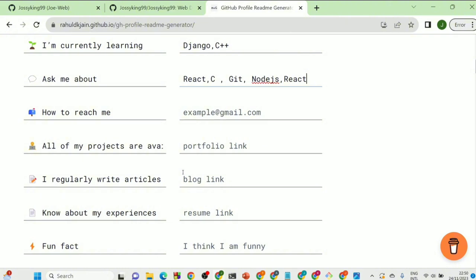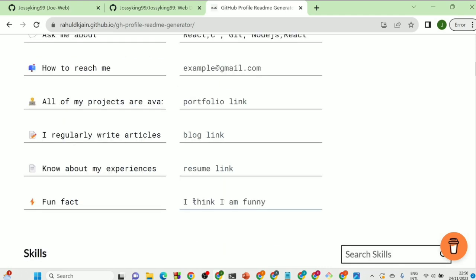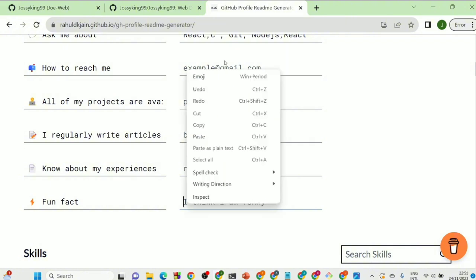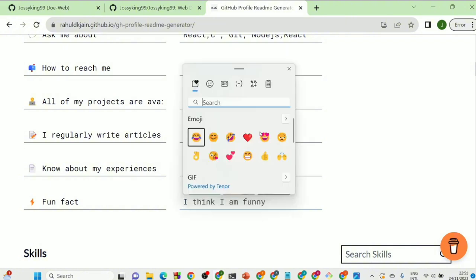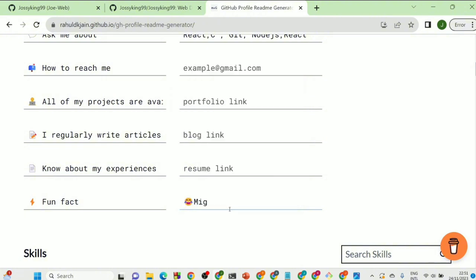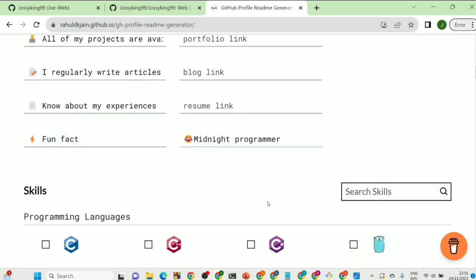Okay, fun facts. Let me just add something. You could add an emoji. So let me first add an emoji. You right click, you see this emoji here. So you click on any one you want. Let me just click on this laughing one. All right. Let's say midnight programmer, or programmers write code at midnight. Let's say midnight programmer. All right, so that's a fun fact. I'll just leave it at that.